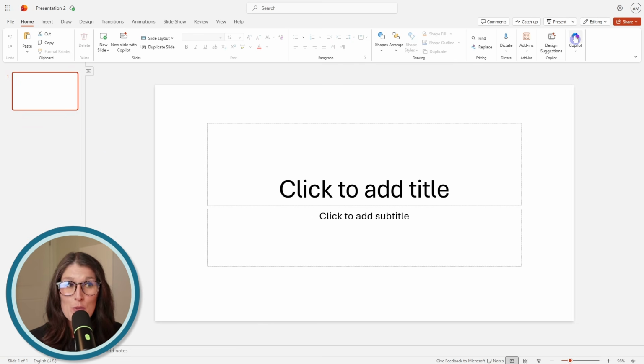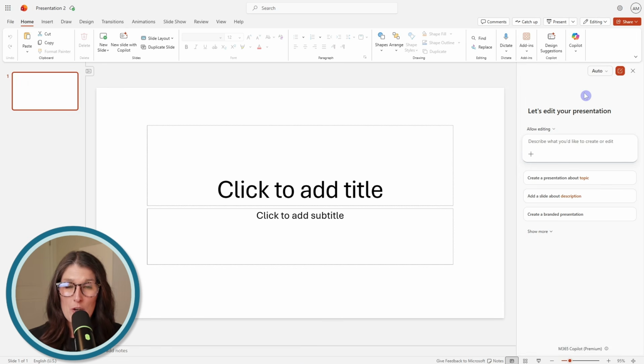Now, if you do have this Copilot icon, then we can expand the Copilot chat, and there's going to be 2 main categories that you'll fall into. On the bottom for me, you'll see that it says M365 Copilot Premium. This means that I have a premium license, and if yours also says premium, then all of the features that we covered today will be available to you.